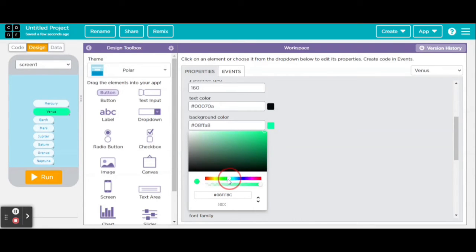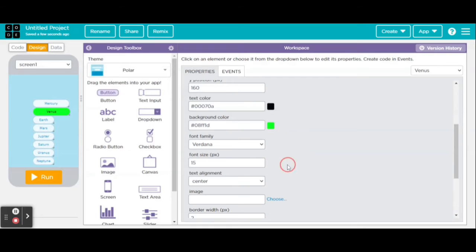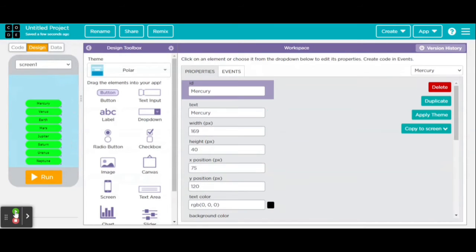Yeah, this green color is good. So now let's do it in all buttons. So guys, as you can see, I have changed their background color and text color.